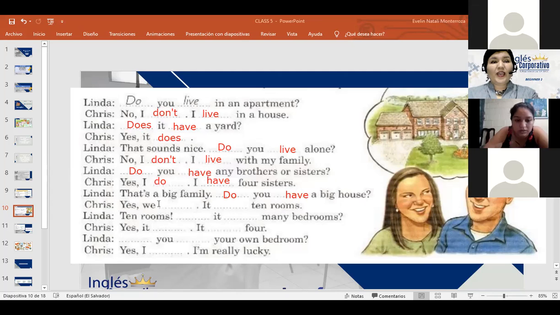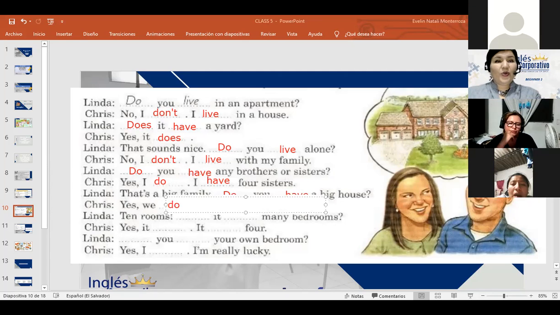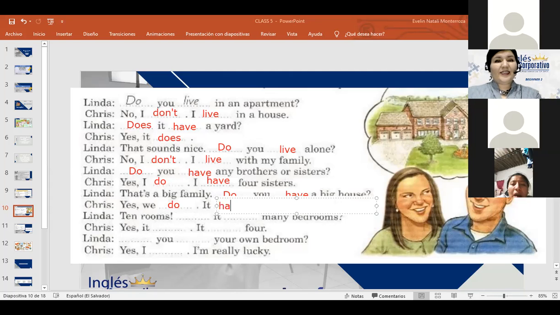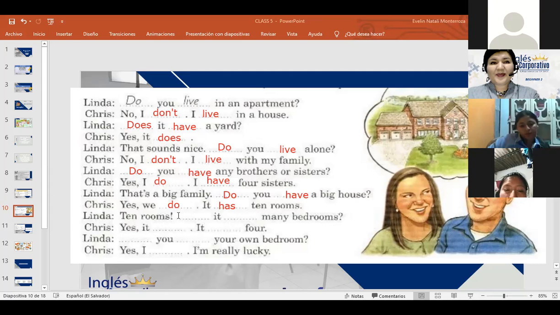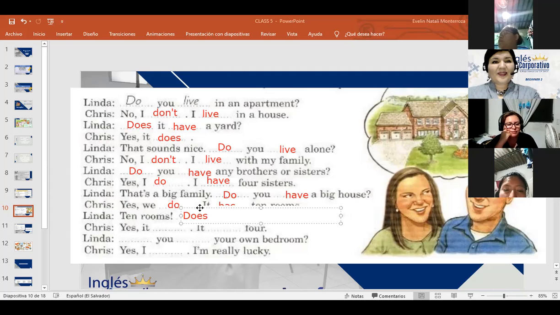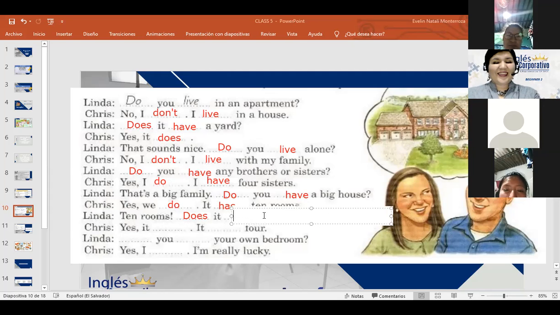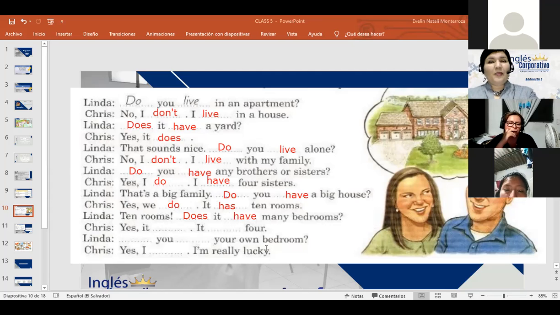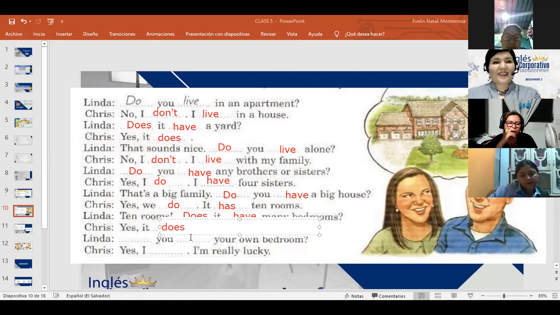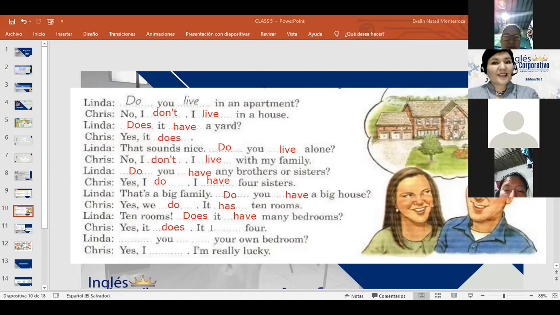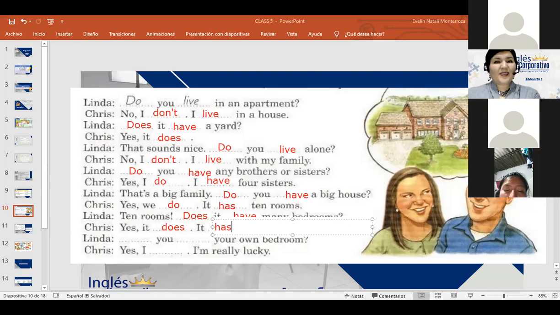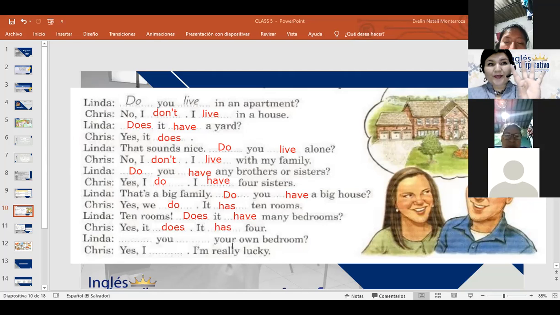Do you have a big house? Yes, we do. It has 10 rooms. Many bedrooms. Does it have many bedrooms? Yes, it does. It has four.